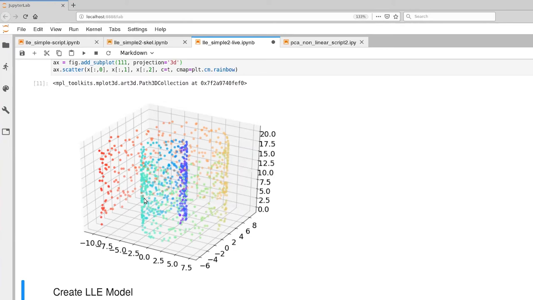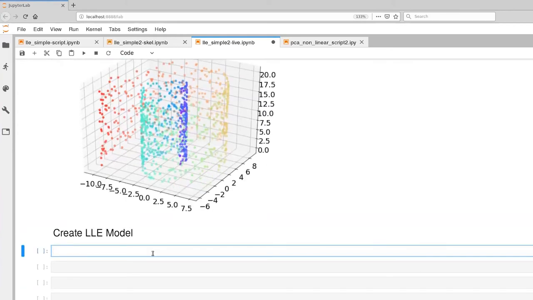So we have a three feature data set, and now we want to use locally linear embedding to recover this 2D shape. So essentially what we have is this rolled up carpet piece, and what we want to do is unroll that into the 2D plane. So let's go ahead and create that model.